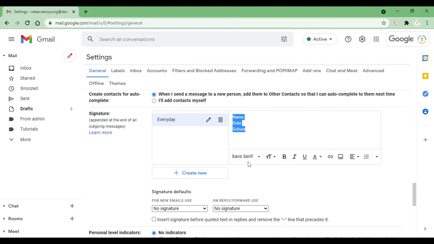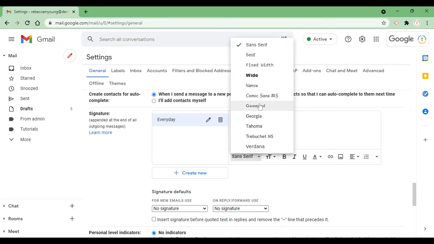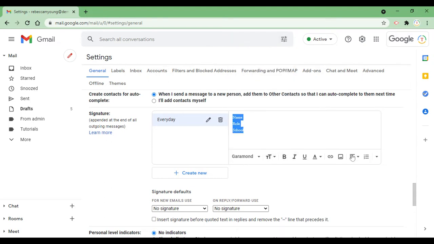You can also then change the font, the color, the size. You can add in links. You can also insert images into your signature. Then down here, you're going to decide for new emails.